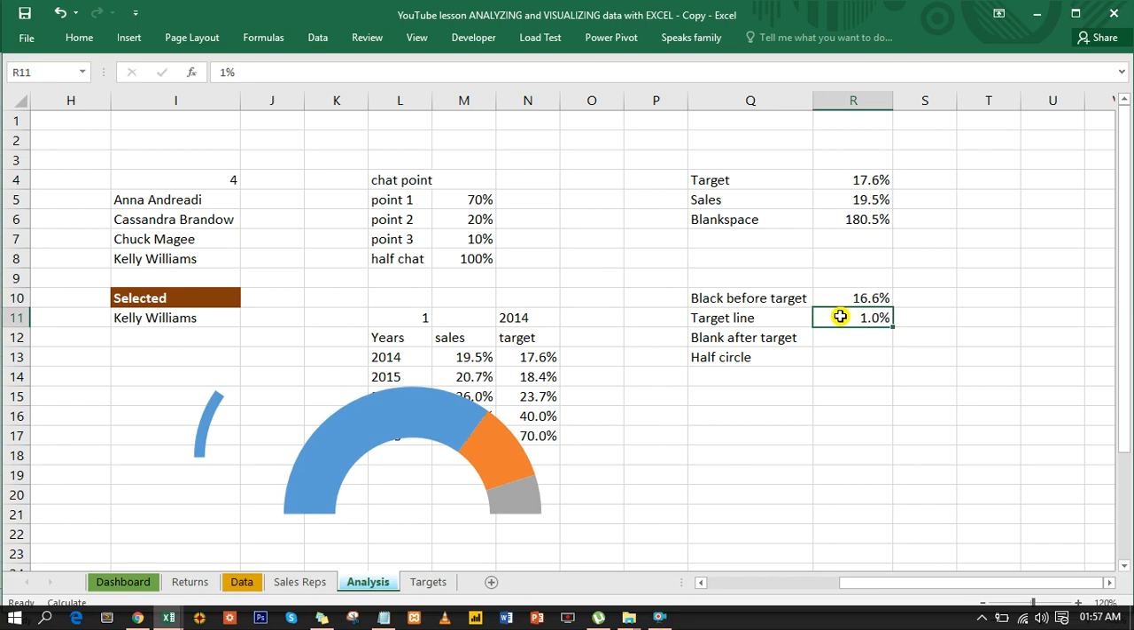So what we have is this. This is nice, right? All right, to get the blank after target right now, this is what we're gonna be doing. So I'm gonna say 100%. Oh, sorry for that. Equal to 100% minus this particular target line minus this blanks before target. So if I hit enter, it's gonna give us this.